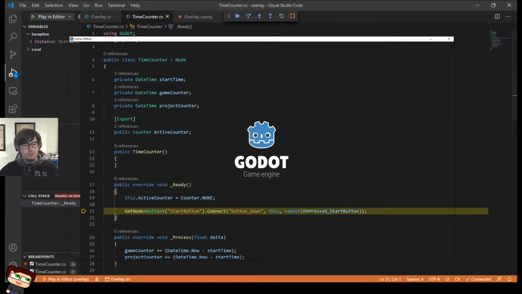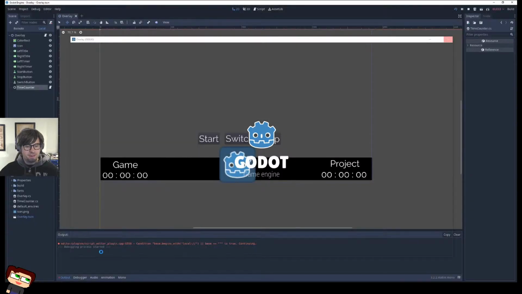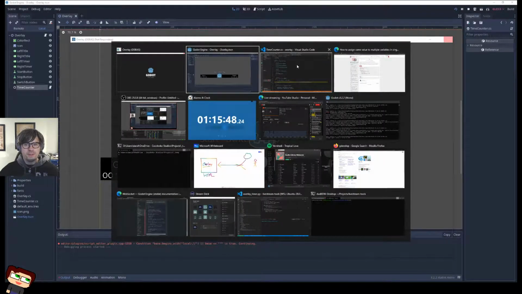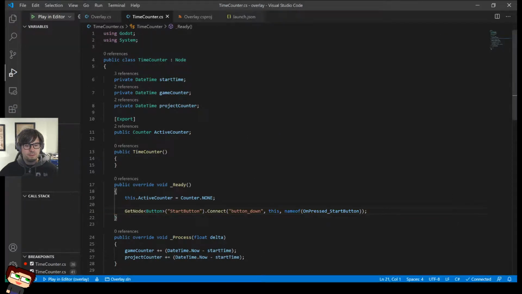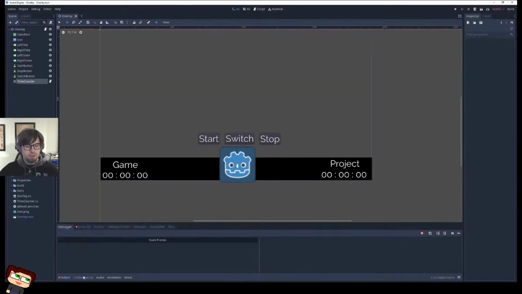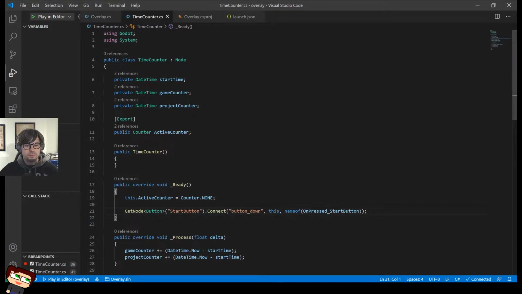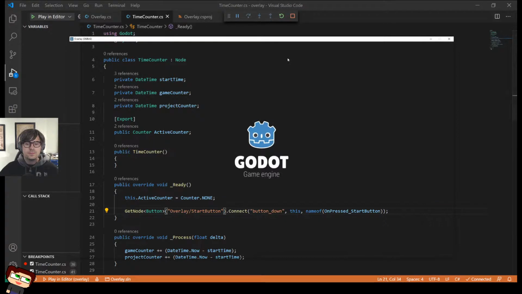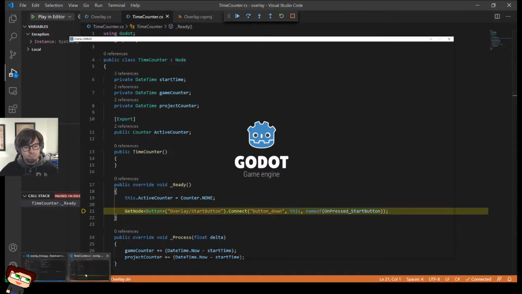Now, blew up. What's my blow up problem? Is it not able to find the thing? Let's see. What did this give me? Debugger error. Get node. Could not find start button. Oh, it's because it's not a root element. It's underneath overlay. My path was wrong. So we do overlay. Try that again. Still throwing errors, hey?